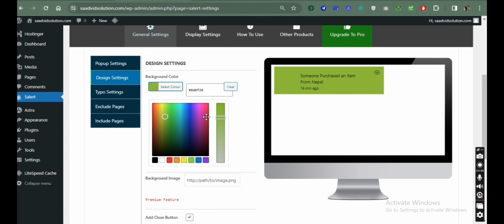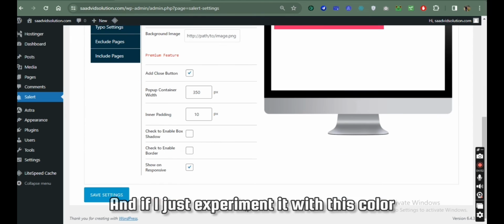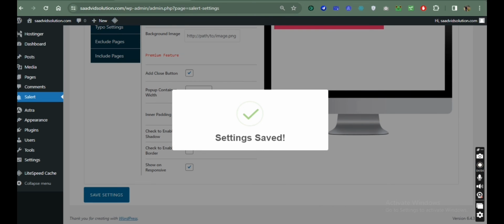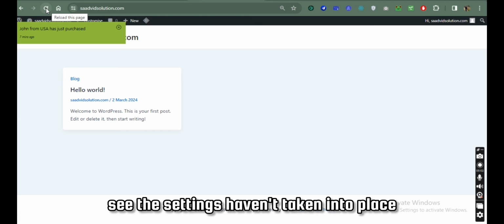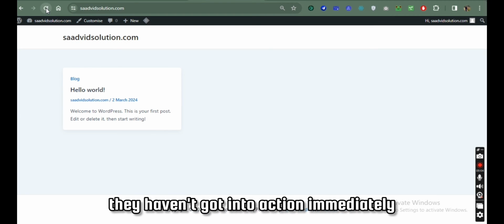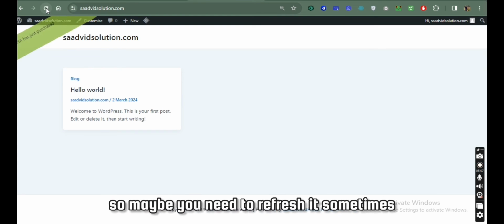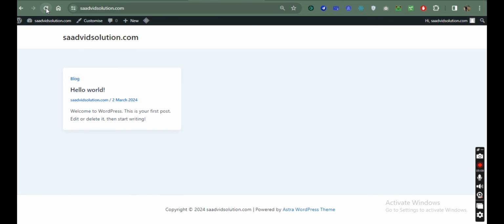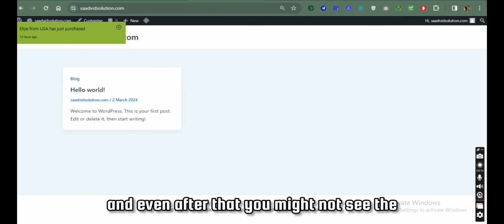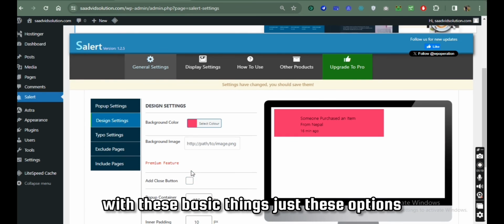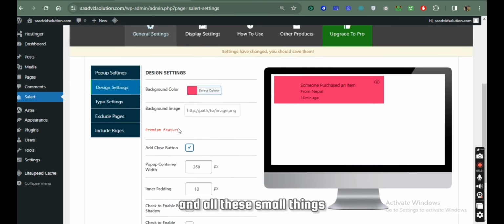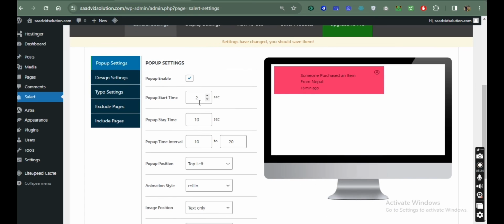Okay, great. And if I experiment with this color, let's see the changes right now. See, the settings haven't taken effect immediately, so maybe you need to refresh sometimes, and even after that you might not see the changes, so you need to wait for it. I would just recommend you interfere only with these basic options, these colors, all these small things and this time.